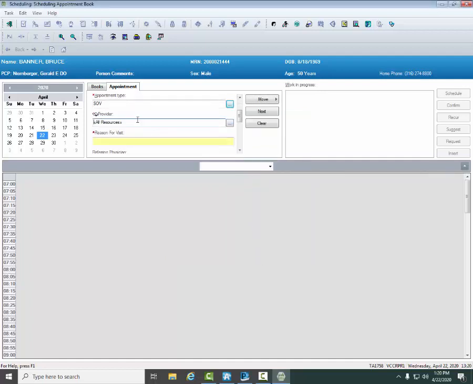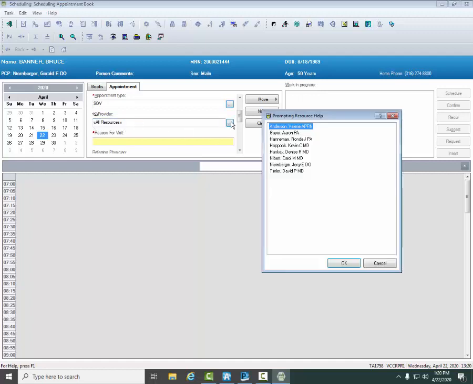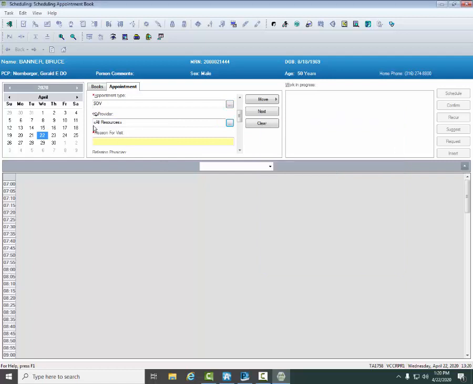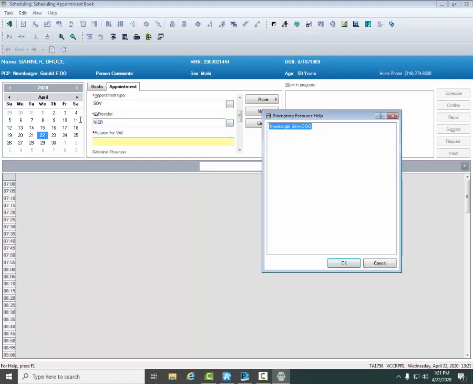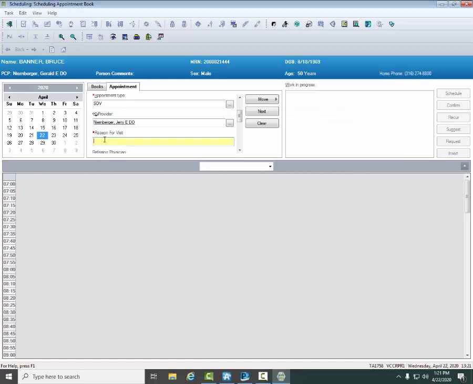Next is your provider. Provider will always display like this with all resources. There needs to be just one provider listed in this provider field. Again, you can click the ellipsis next to it to see the listing, or you can start typing the name in the field. Press your enter button to have your resource help pop up, and then select your provider.